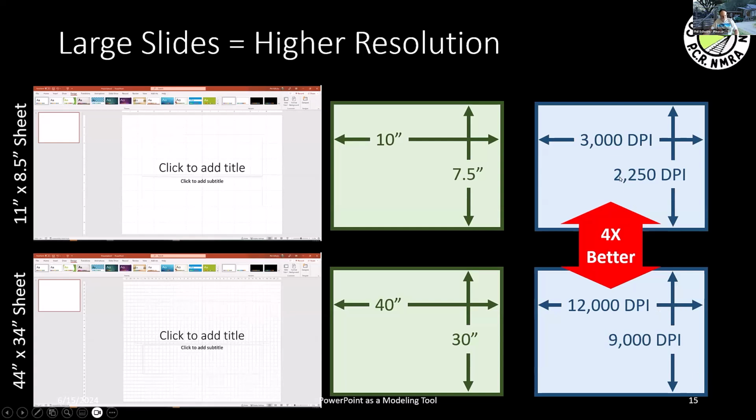So if you take these two outputs, you create a JPEG or a PNG, and you take it to a printer, this one is going to print at 4 times the resolution. So if you've got a really good 1200 DPI commercial printer, you're now getting a very high resolution print.